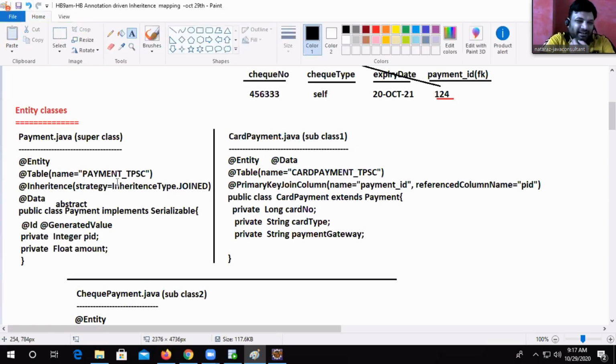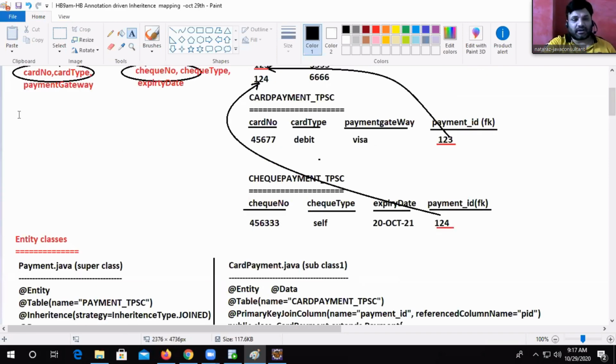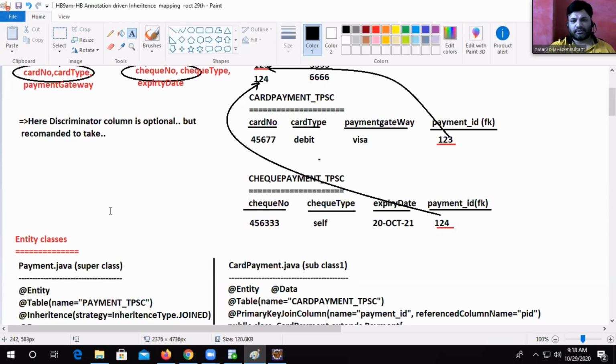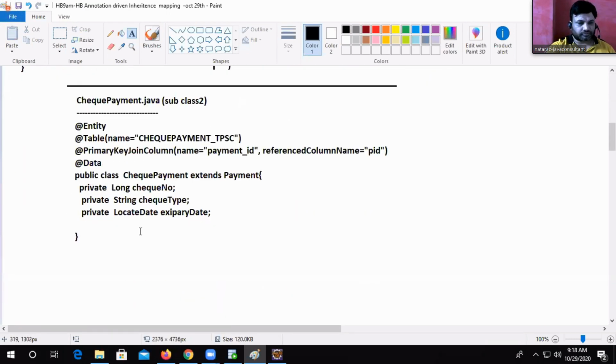I hope you got clarity now. Here is the discriminator column optional or mandatory? Here the discriminator column is optional, but recommended to take. If you are interested, you can take. Yes, boss. LocalDate, local date.